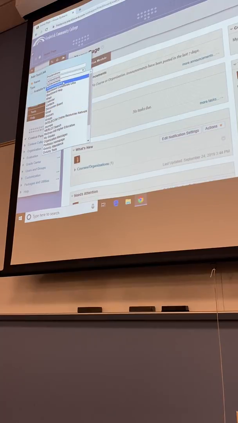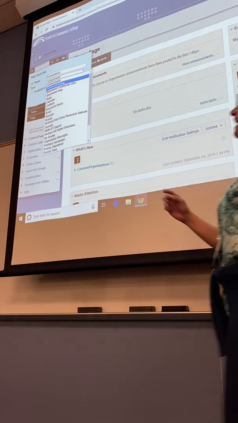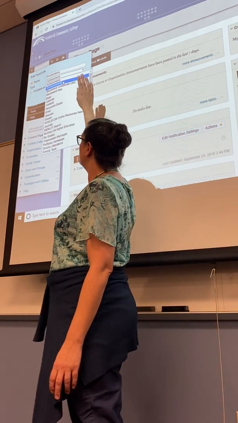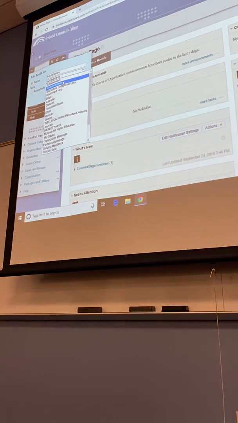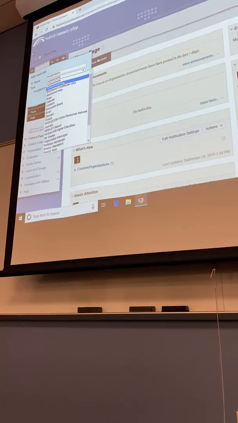And I don't think I wanted to cover email and discussions, but if I don't get there, just please take note that adding a tool link is where you're going to go if you want to use announcements, if you want to use a discussion board, if you want to add email or messages or a blog or anything like that, you're going to add a tool link.